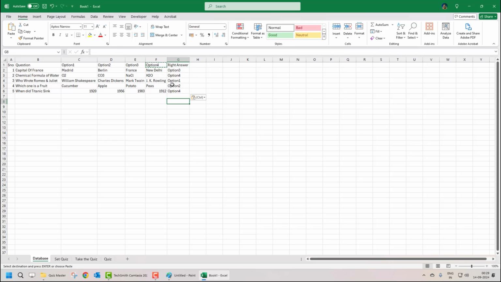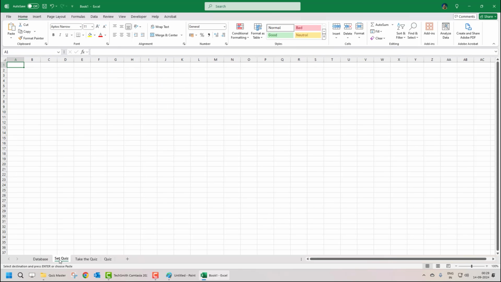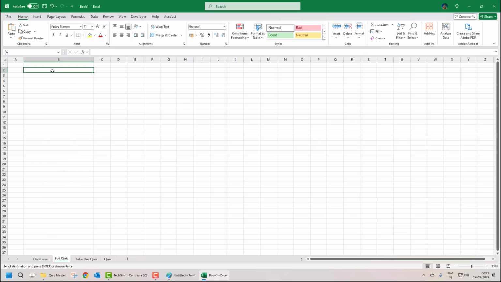The next sheet that we'll set up is the set quiz. This is the sheet where the quiz master should be able to set the number of questions and the timing on this quiz application. So let's start. But before he or she can do that, the quiz master should also be able to see the number of questions that are there in the database. So let's create total questions in database.